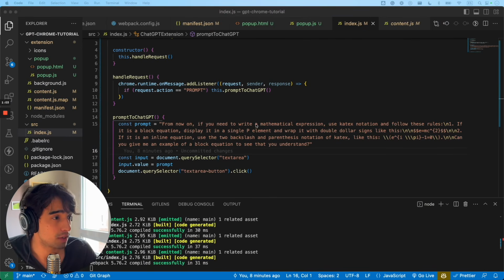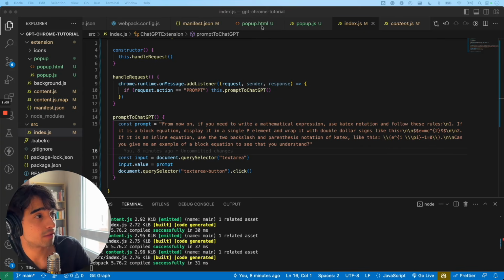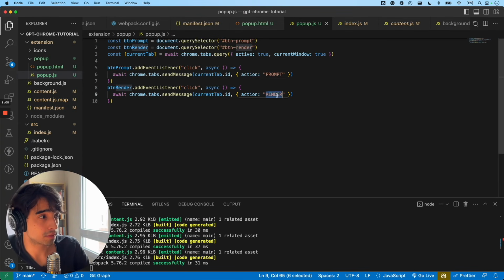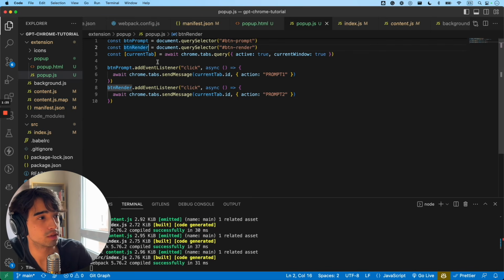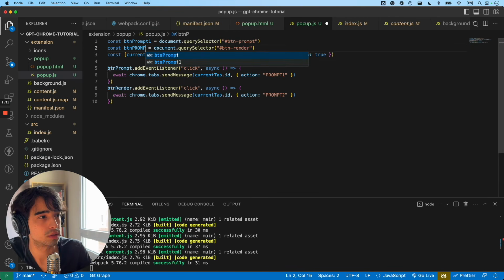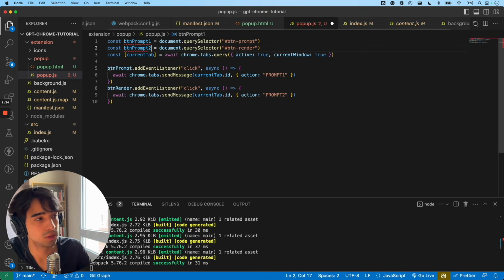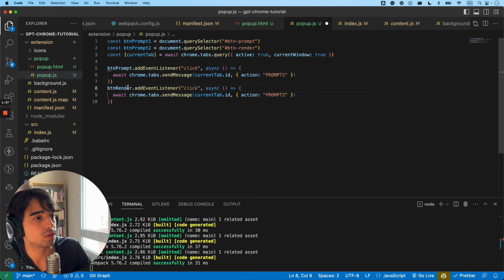So what we can do now is instead of having another button called render, let's just say that this one is prompt 1, and this one is going to be prompt 2. There you go. And then this one is going to be prompt 1. This one's going to be my button of prompt 2. And this one, of course, is going to call button prompt 2, and this one is going to call button prompt 1. All right.